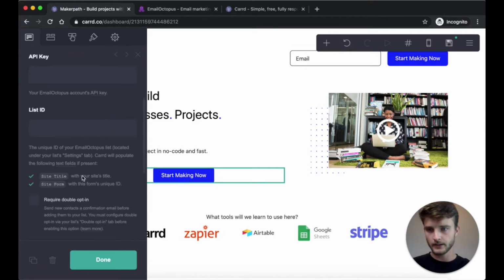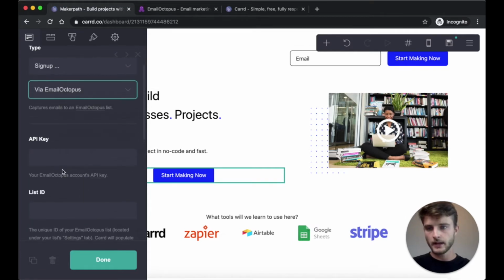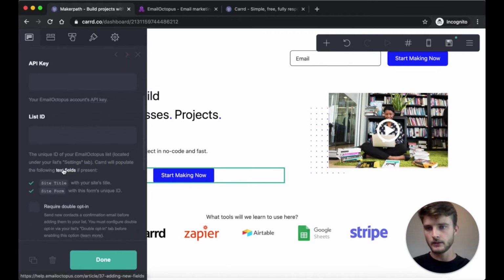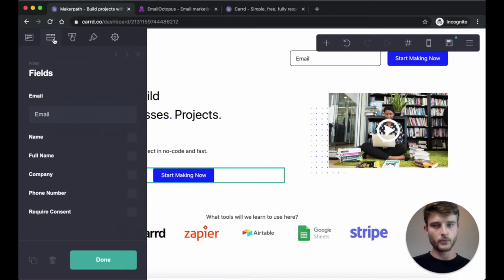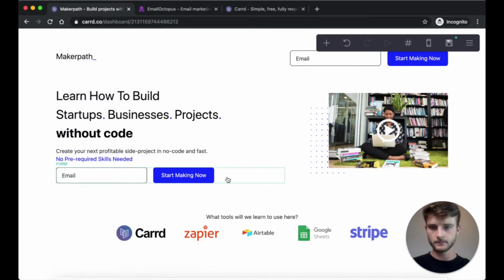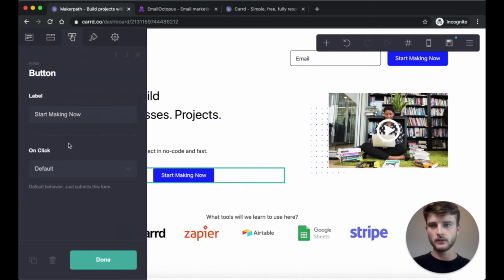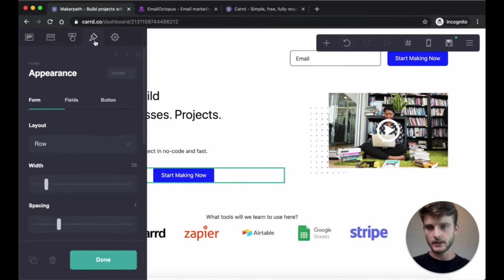Here we will add the API key and the list ID, and we will see this later. From your form, you can ask for the email, the name, the full name. You just have to check the checkbox. We just want the email here. Then you can change the label of the button, and here the appearance.